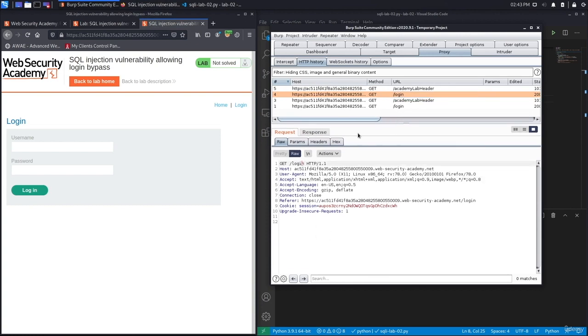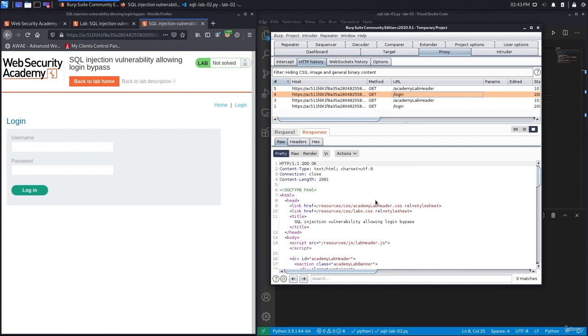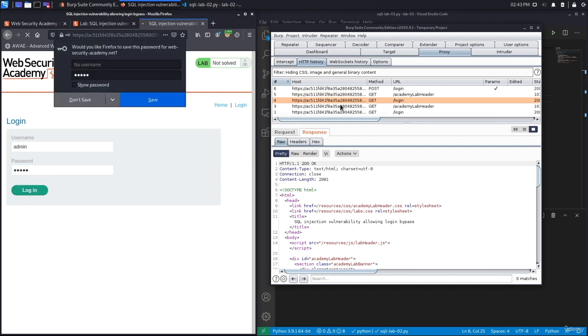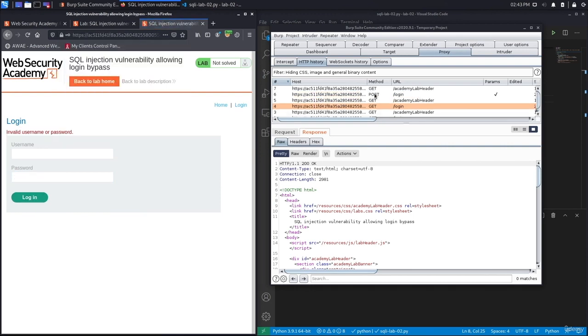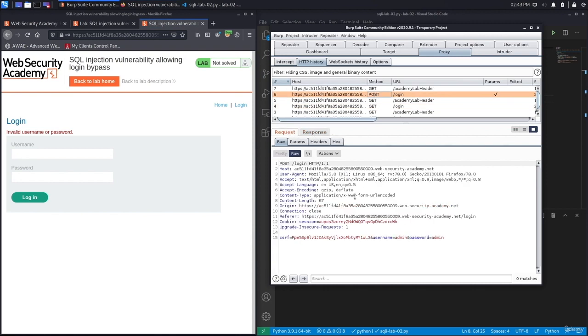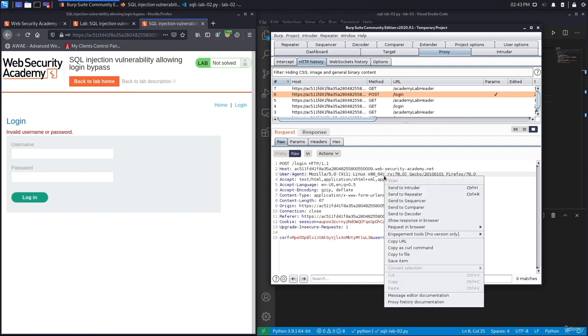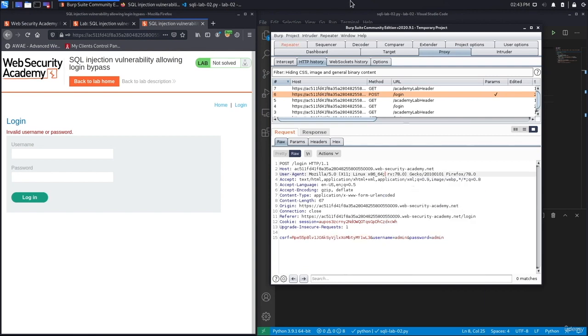So it makes a request to login, and this is the response. And then when I hit admin and click login, it makes a POST request over here. And notice that it uses the parameters CSRF, username, and password. So this CSRF token is something that we should test out. So I'm going to send this to Repeater.